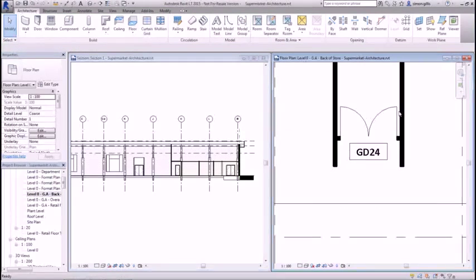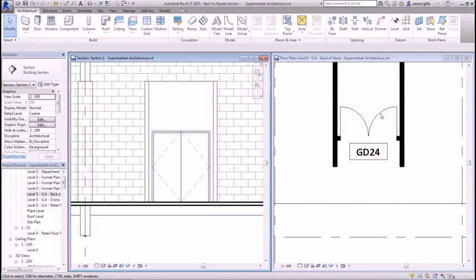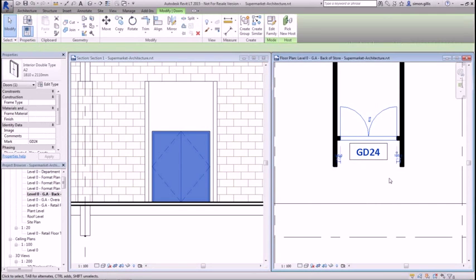But if I now zoom in to this door, what you'll see is as I select the door in the plan, it also highlights in the section. This is because you're not drawing lines, arcs and circles to portray the door. You're actually putting in an element that is a door, and it only exists once in the database. So now if I need to make a change, I can change very, very quickly.